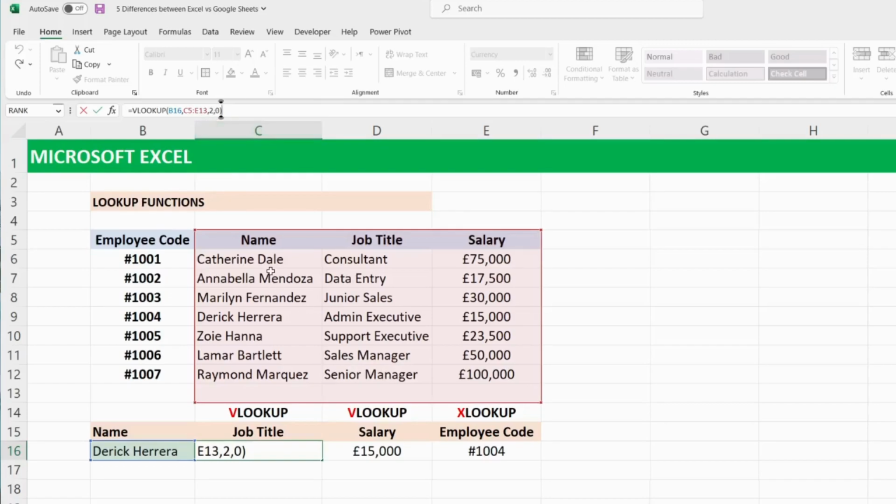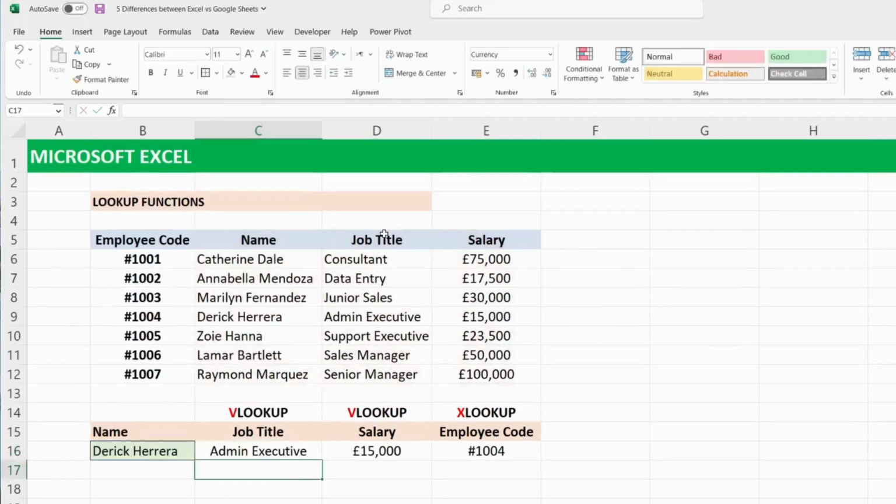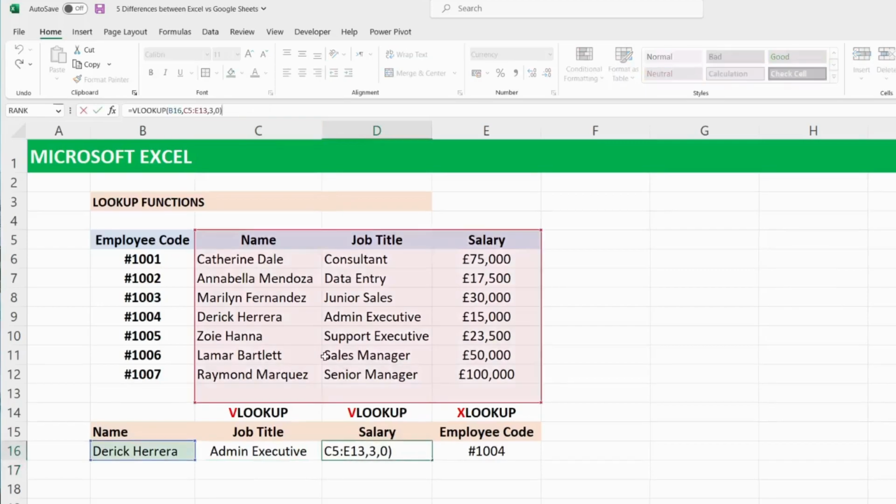And it's looking for the second column here. So this is the first and that's the second, and that's why it returns the title. The same thing applies to the salary, where it goes from the first column, the second, the third, and we have the third column over here.